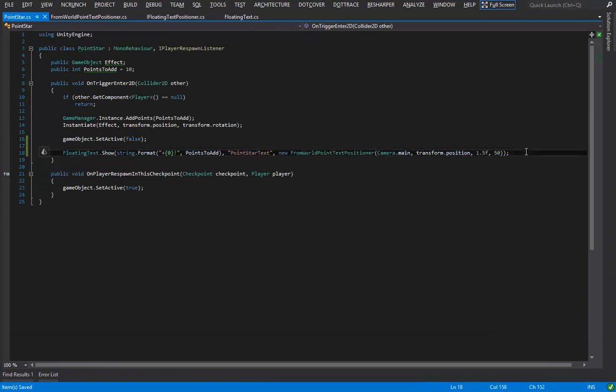So it is a bit of a long line, but it does a lot of cool stuff. First of all, it creates the text that I want to have appear. For example, +10 exclamation point or +20 exclamation point, however many points that we added to the player by hitting this particular star. Next up, we pass in a style name, PointStarText. Now this style doesn't exist yet in our GUI skin, but we'll be creating it momentarily. This will allow us to control the presentation of how this text appears. The last thing we do is specify the text positioner, indicating that we want it to appear from a world point and go up for 1.5 seconds, and we want it to go up by 50 pixels a second.